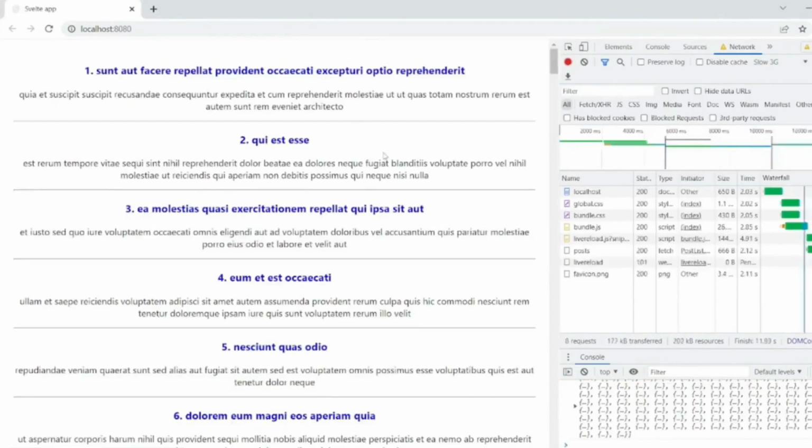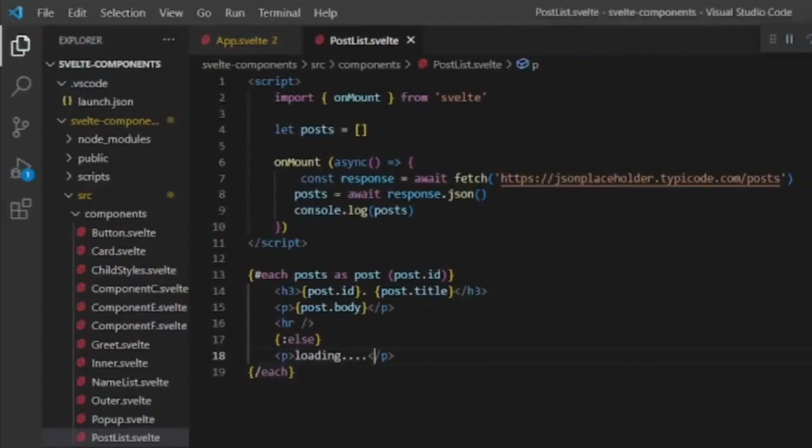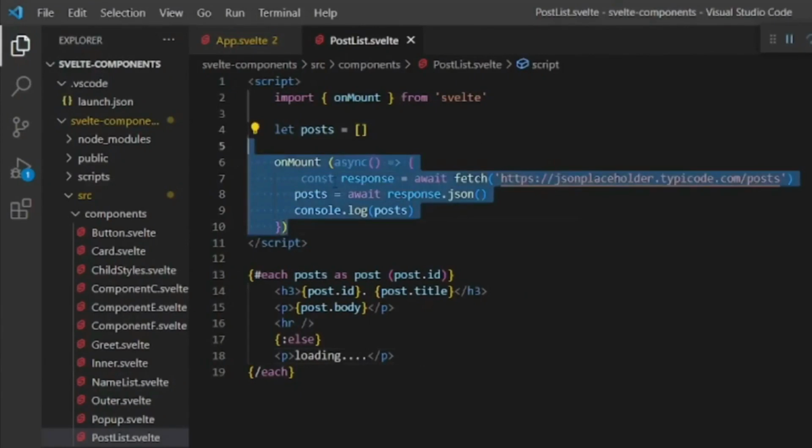If you ask me, this is pretty much how you make an HTTP request in Svelte. Let me explain how this complete process happens, as it is really important to understand. When the component initializes, the post variable is set to an empty array and the onMount hook is executed at this point. The post array is empty and the markup renders the loading text.